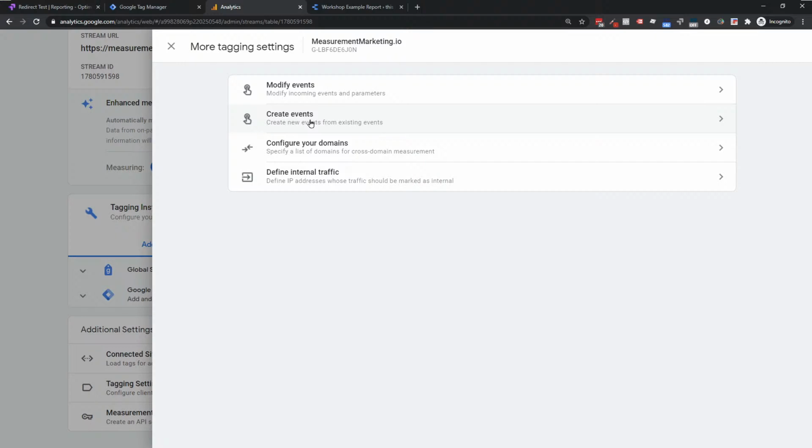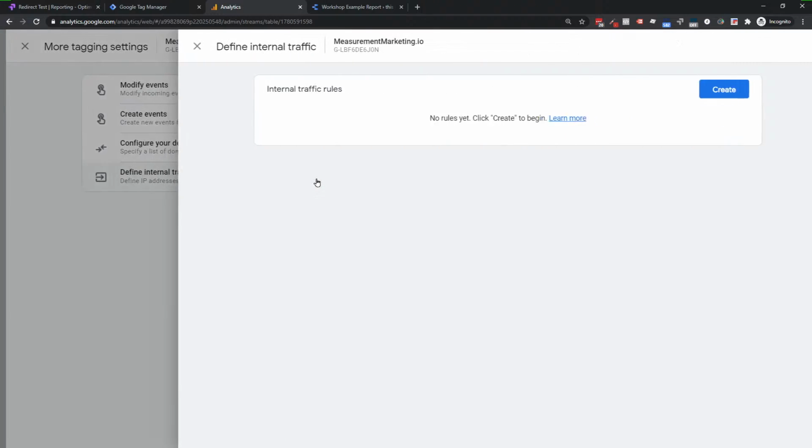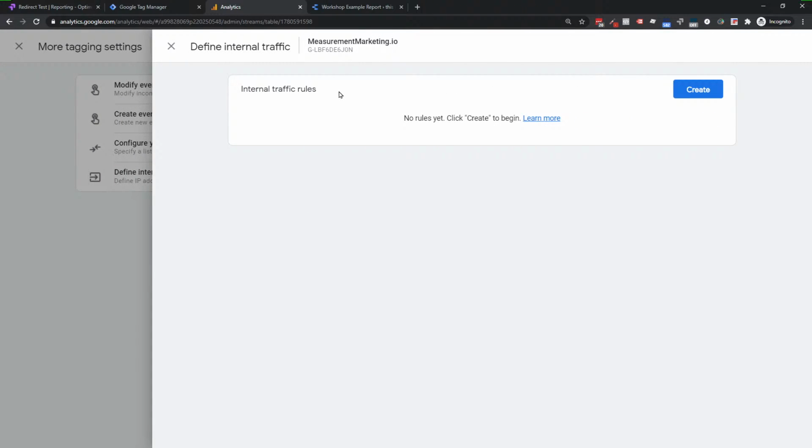There's probably a use case for that. Or maybe this is just another way of accomplishing what we used to accomplish in a regular filter in Universal Analytics. We'll see. But that is something that has come through, as well as defining internal traffic. Now, this, I believe, came through right around October.